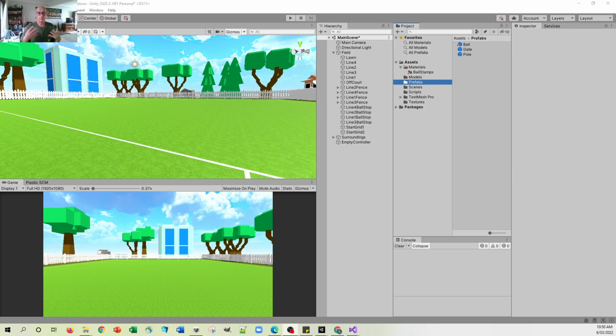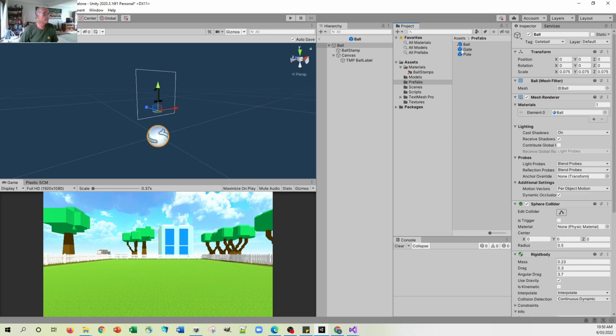Okay, so now the important step of bringing the balls in. There are 10 balls to bring in, 5 white, 5 red. So for that we'll need a prefab. And we've made a prefab ball here.